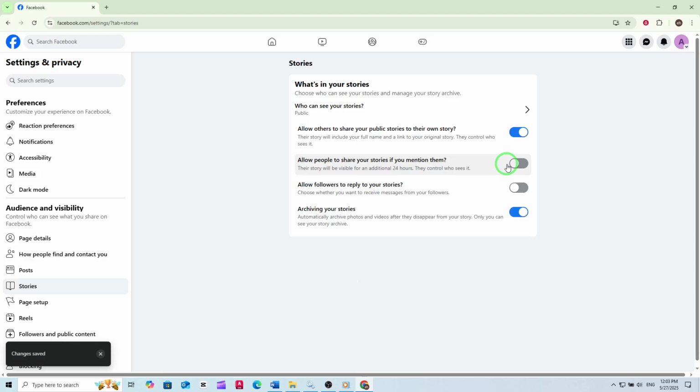And that's it. You've just taken a big step in protecting your page's stories from being shared without your direct approval. Remember, you can always revisit these settings if you change your mind in the future.